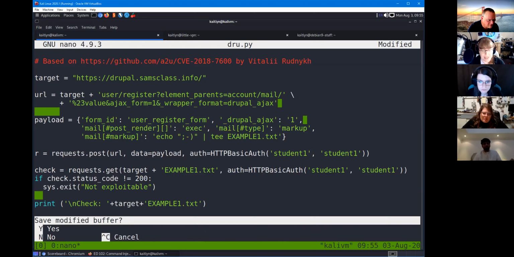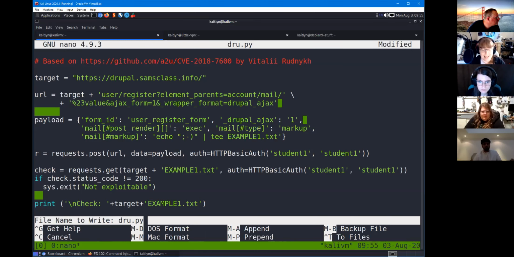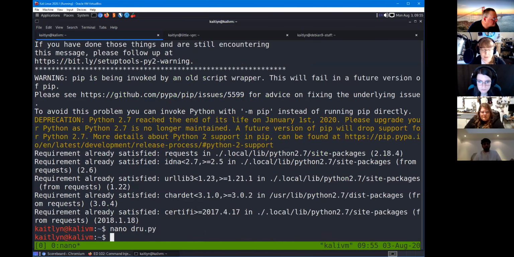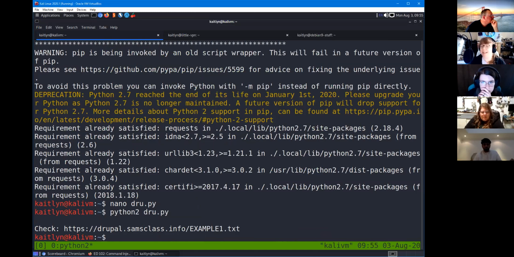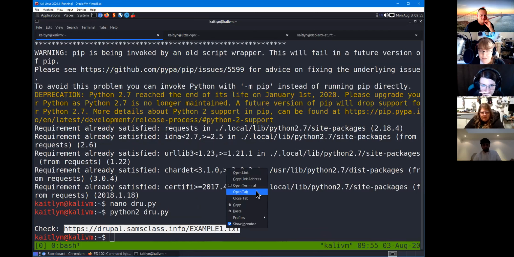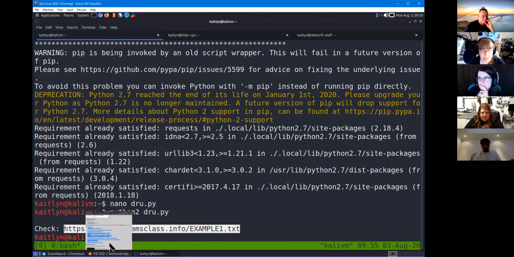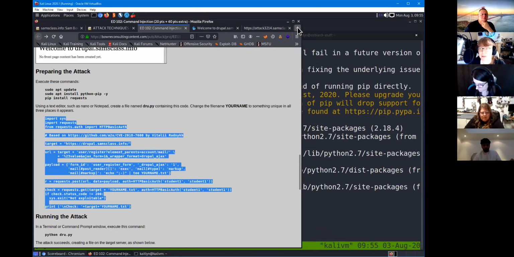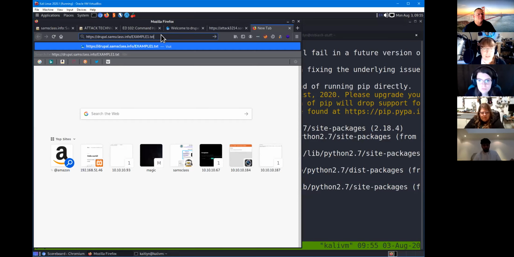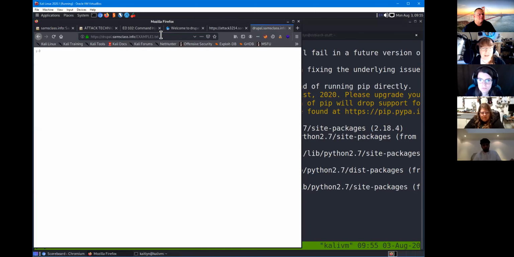So let's push Control X to exit, save buffer, Y for yes, and enter. So we're going to run python2 drew.py. Aha, it worked. We didn't get an error message. So if our exploit worked, we should have the output of bash at this location. So let's copy this URL and paste it right into our browser. Control V. There we go. Aha, there's our happy face.